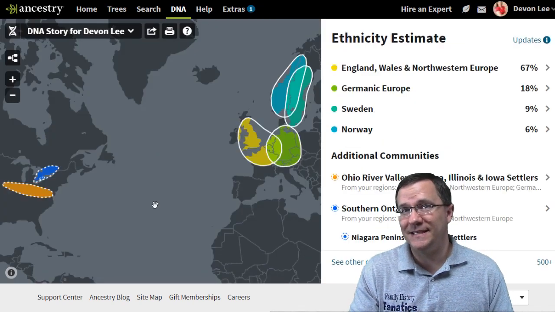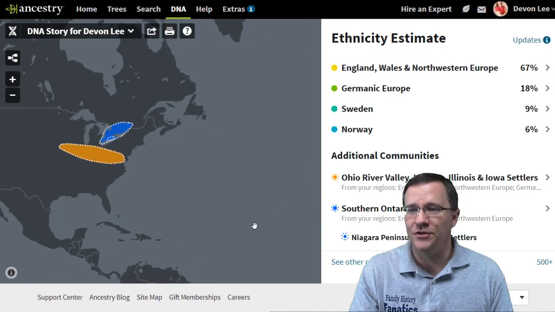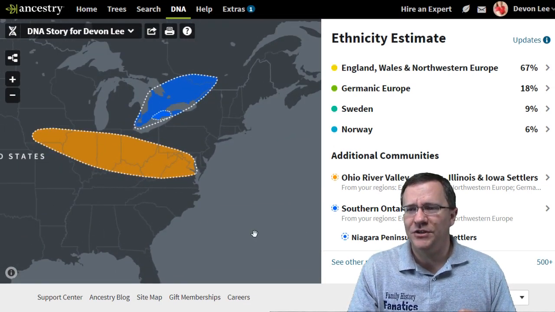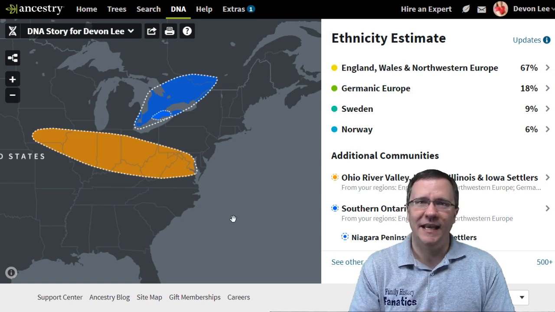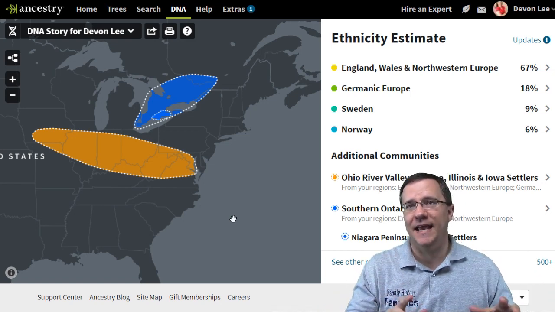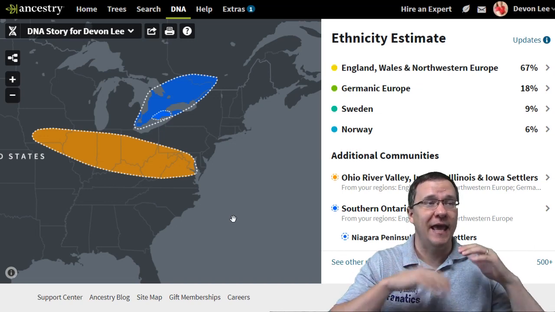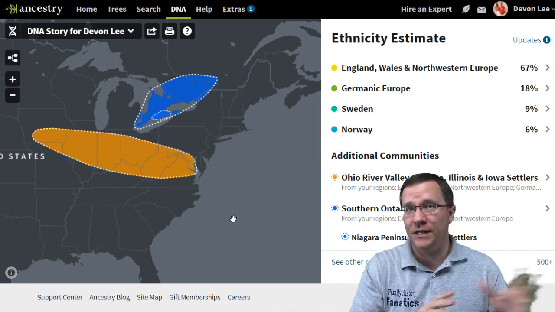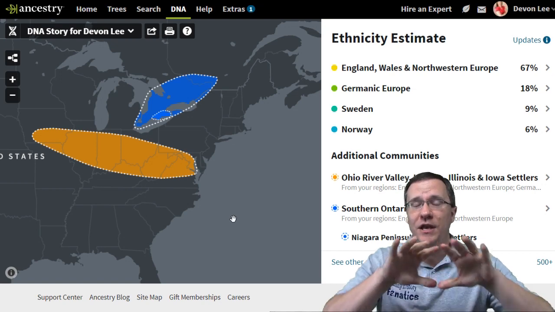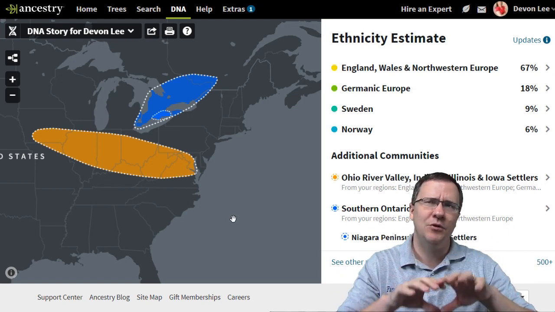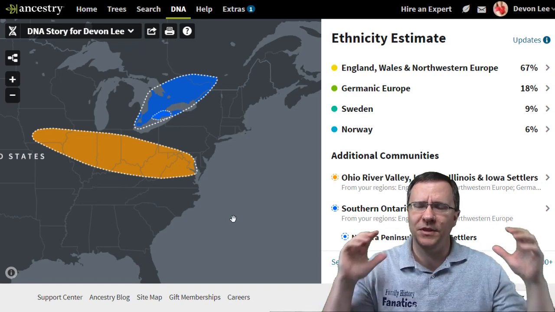Now, besides the ethnicity estimate, additional communities is one of the other special features of Ancestry, and this is a feature I really like. Now, to understand this, what Ancestry has done is they have taken the DNA of people who know their ancestry. So maybe they built out their trees and they have certain ancestors in certain places around the world, and they've created communities of these people to basically tell you what some of the DNA looks like in that area.